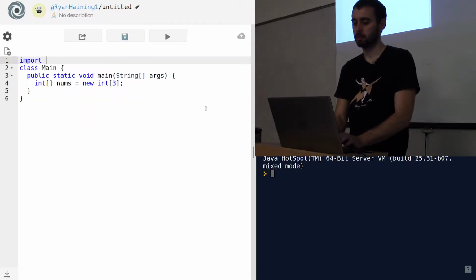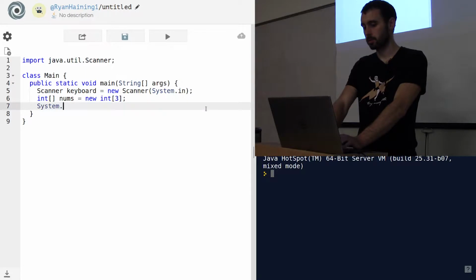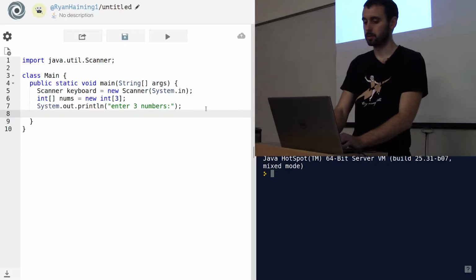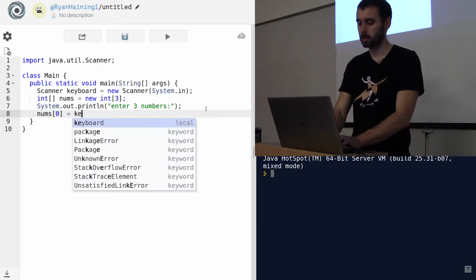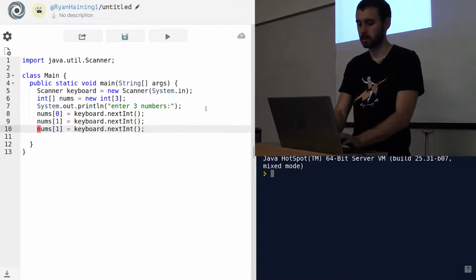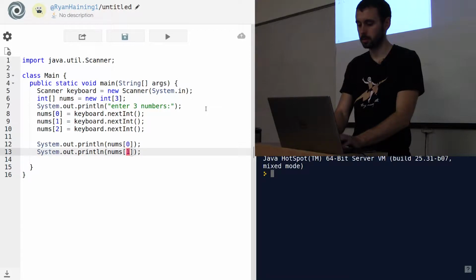I'm going to go up to the top and import my java.util.Scanner. So I'll print out to the user that I want them to enter 3 grades, or enter 3 numbers. And then I'll read them one at a time. So I'll do num[0] equals keyboard.nextInt, and then I'll just duplicate that and do it for 1, duplicate that and do it for 2. After that, I can print them all out. So I'll print out 0, print out 1, and print out 2.